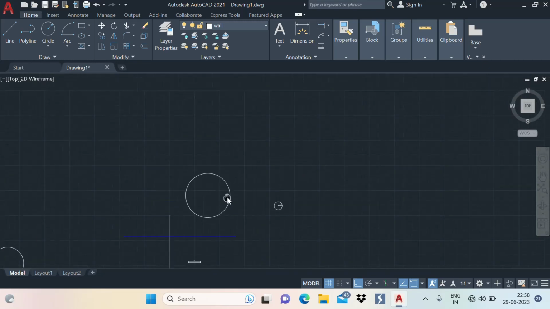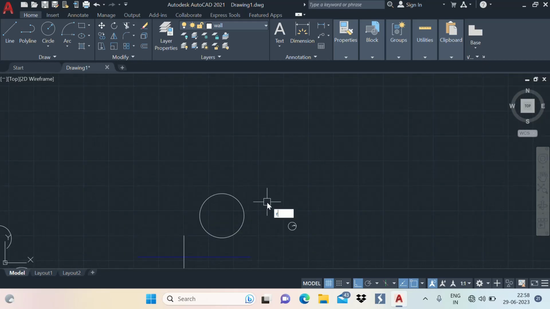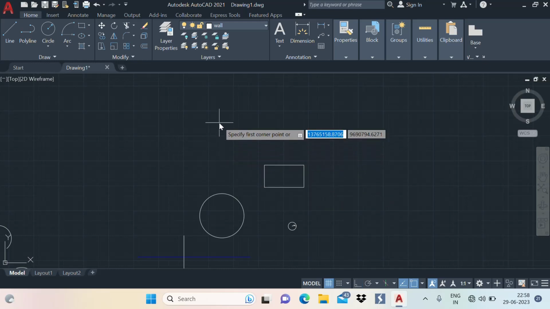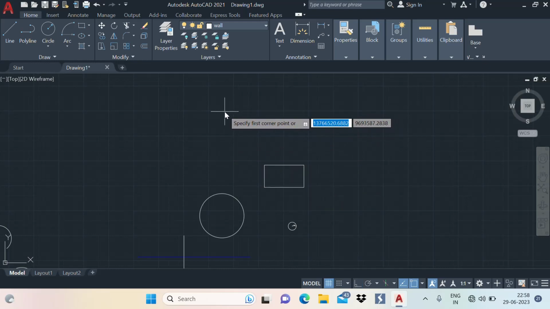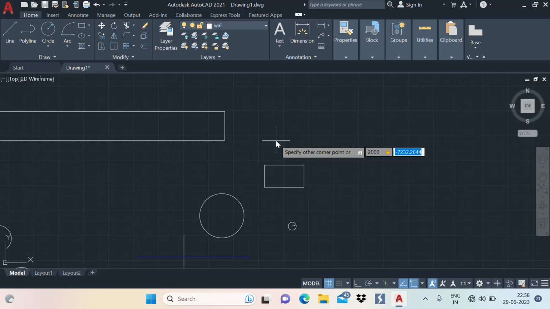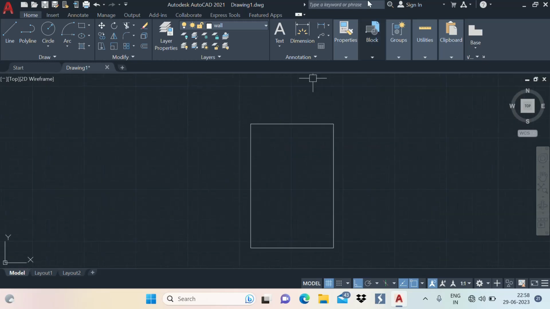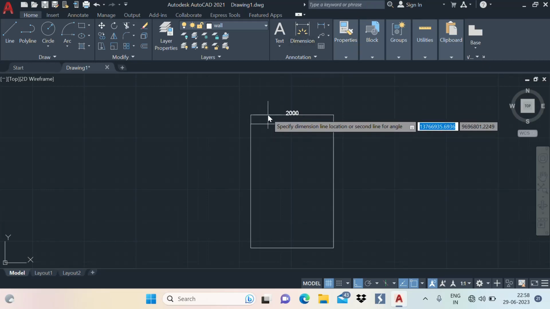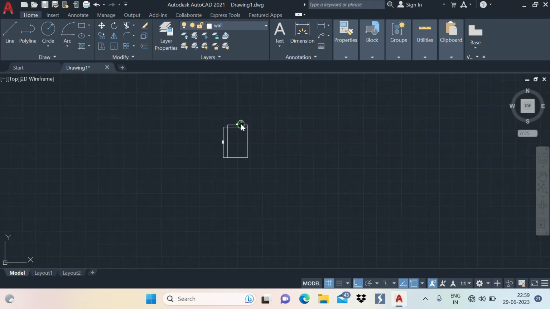After line and circle I am making a rectangle. So for rectangle, type REC, enter. This is the shortcut command of rectangle. This is also the shortcut command of square. For a rectangle, just type any dimension, like I am making a 2000 mm into 3000 mm rectangle. So for this, type 2000, then comma, then 3000, and then enter. This is my 2000 mm into 3000 mm rectangle.